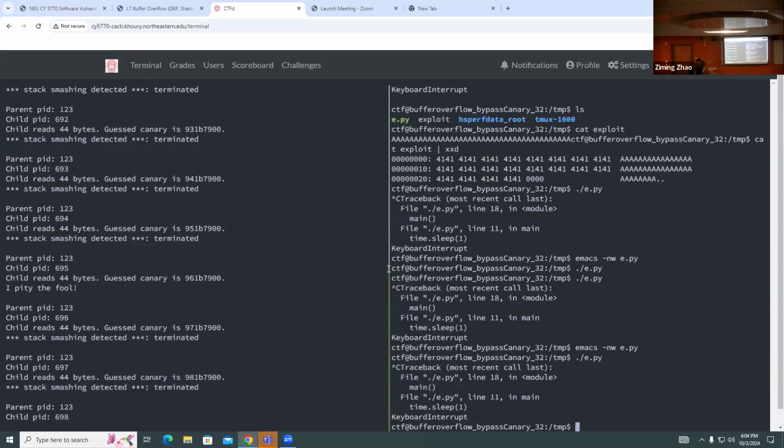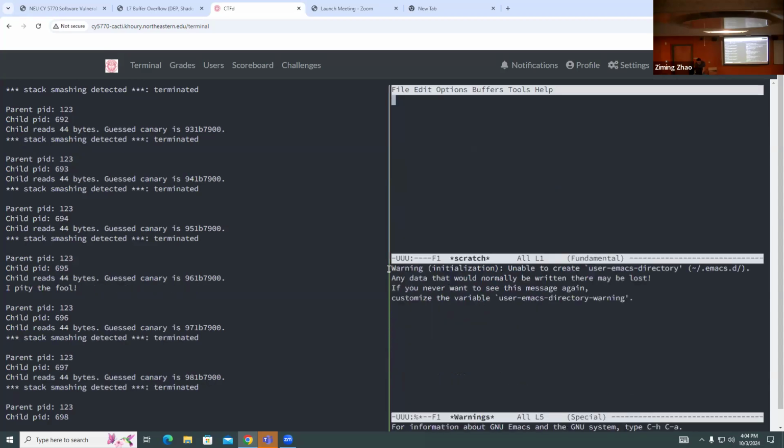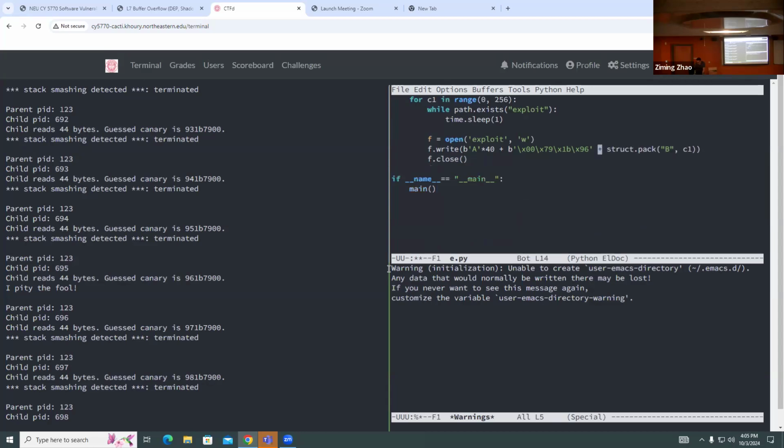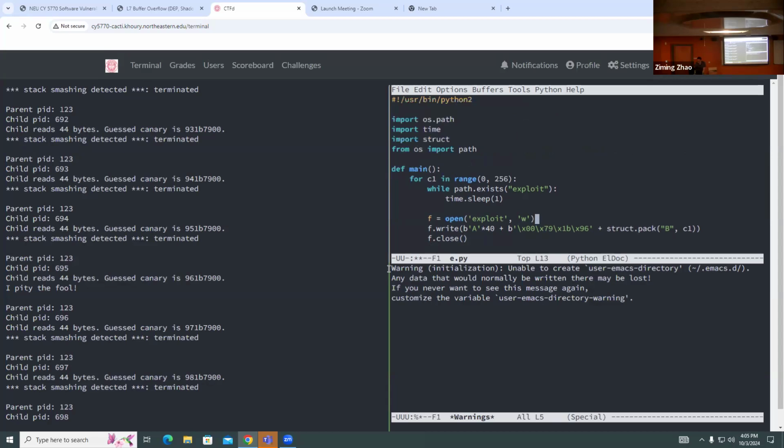Okay, got it. What's the value? 96. Okay. So 96. Now we don't need this part. What is the comment in Python? I want to delete this one. Yeah, we don't need this one. All right, delete this one. Okay, so that's our canary, right?